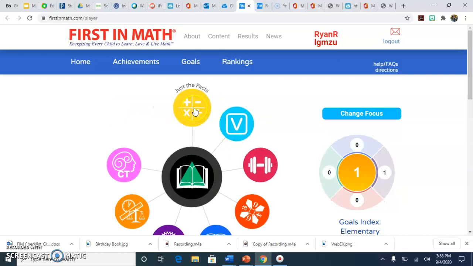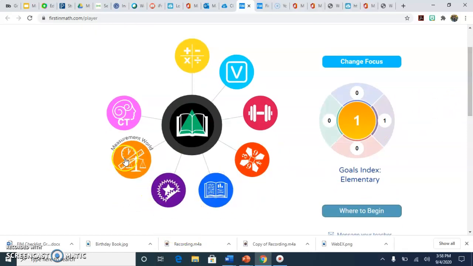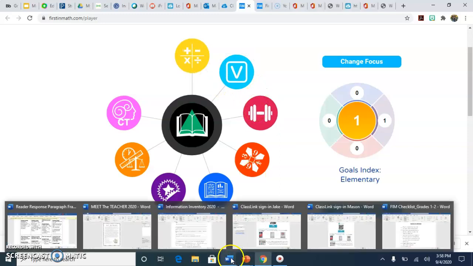And now that I'm in Elementary, I'm going to show you some of the different options we have for First in Math. We have Just the Facts, Very Important Facts, Practice Gyms, Skill Sets, Know and Show, some bonus games, Measurement World, and Computational Thinking. We're going to use these icons the most throughout the school year. Today, we're going to start in the practice gyms, and let me show you why.